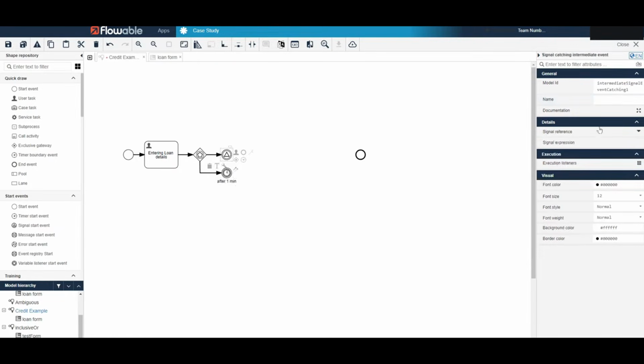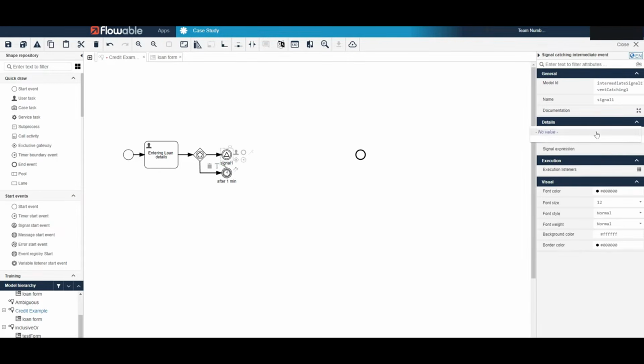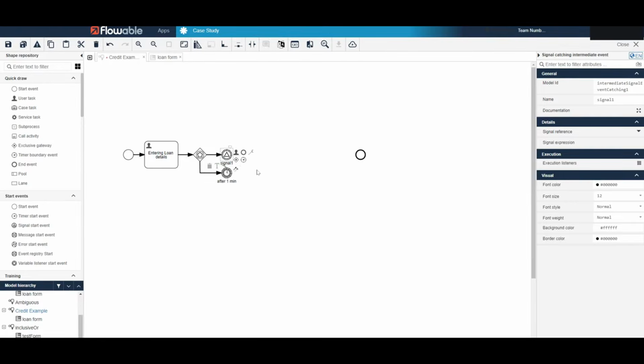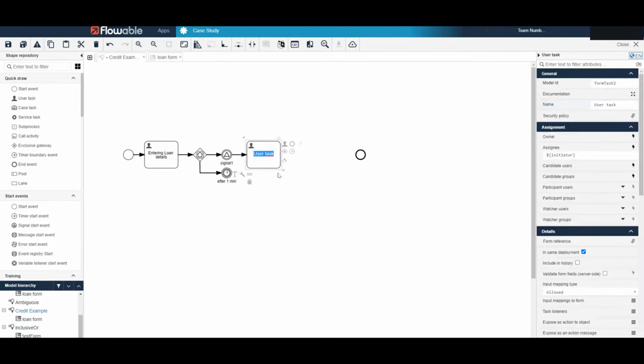Now we have to name this signal. Let's call it just signal or signal 1. It's a good thing. And if signal 1 is occurring, if signal 1 is coming in, we want to have the activity call boss.